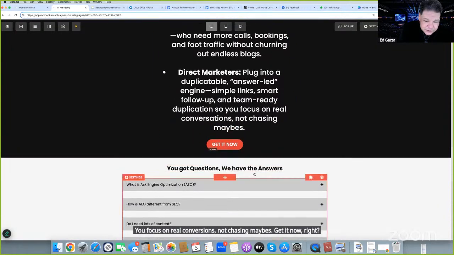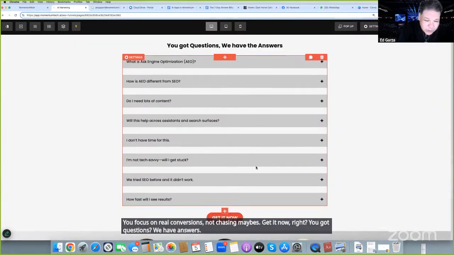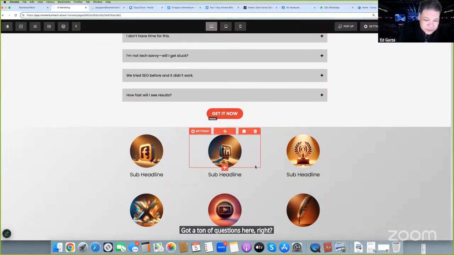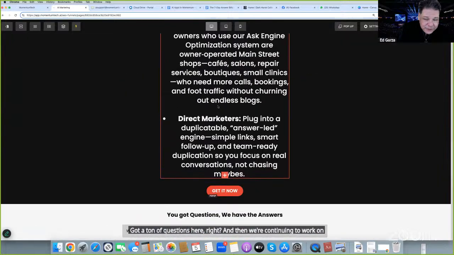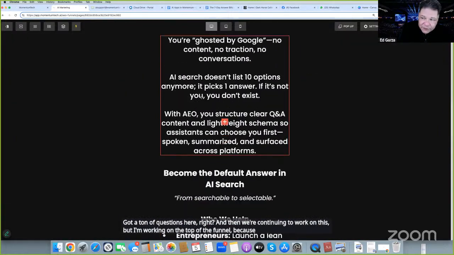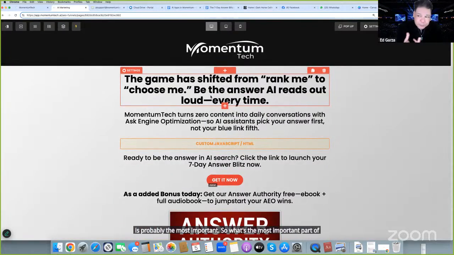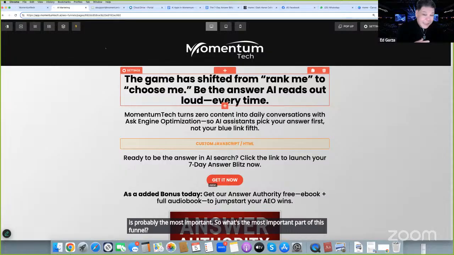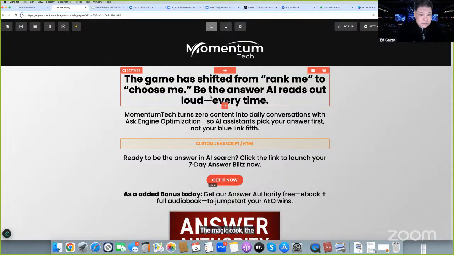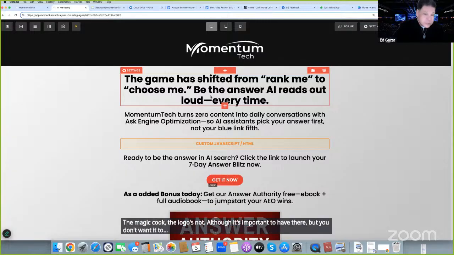You got questions? We have answers. Got a ton of questions here, right? And then we're continuing to work on this, but I'm working on the top of the funnel, because the top of the funnel is probably the most important. So what's the most important part of this funnel? The magic hook. The logo's not, although it's important to have there, but you don't need it to be huge.